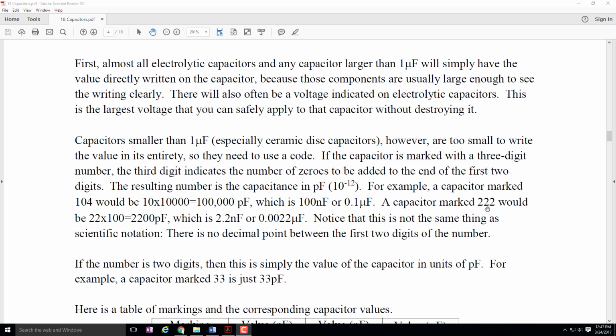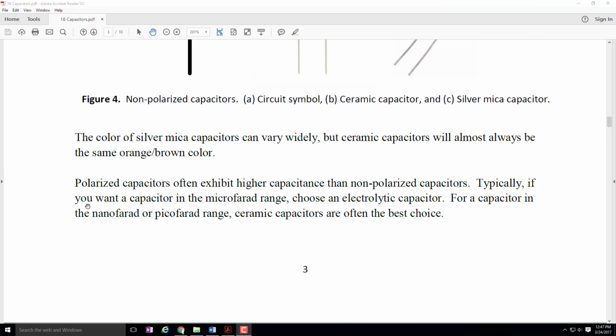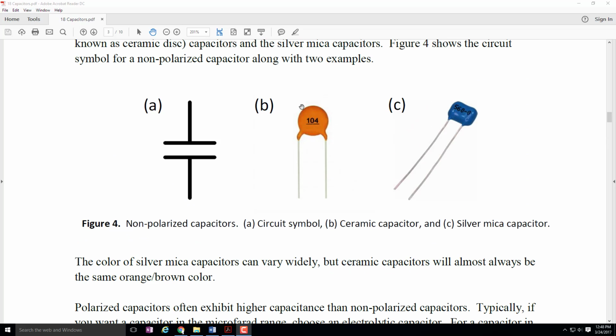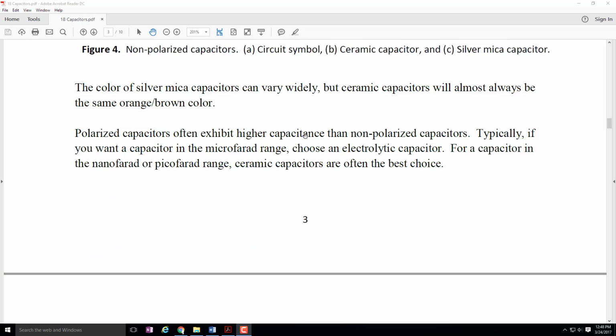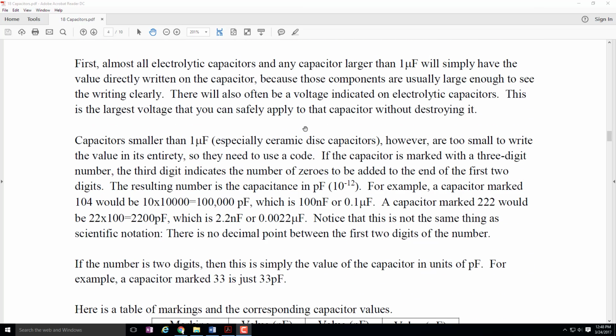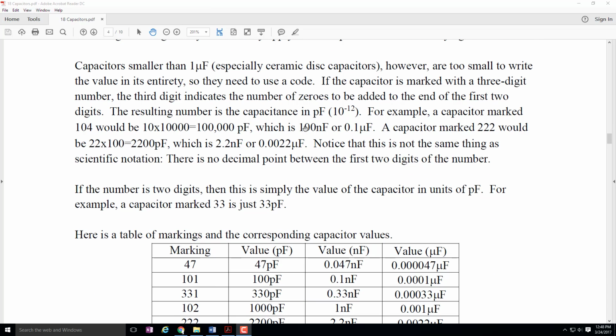Another example, a capacitor marked 222 would be 22 with 2 zeros added onto the end. So 2200 picofarads. That would be 2.2 nanofarads or 0.0022 microfarads. So you can imagine these are very small devices. This 104, by the way, if I scroll back up to the previous page, that's what the 104 would look like. It would appear right on the capacitor, and that's probably a very small capacitor. It's physically going to be very small, so they wouldn't really have had room to write the capacitor value, but they'll write the code in the numbers right there.